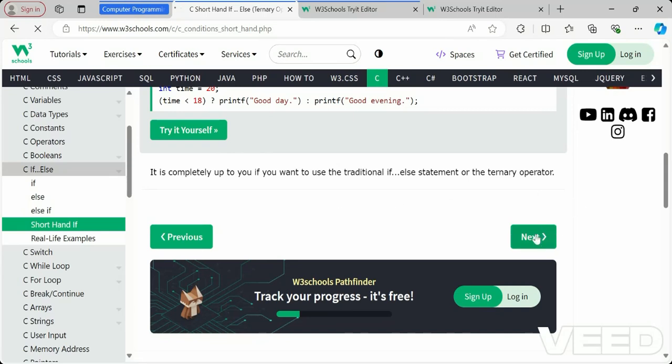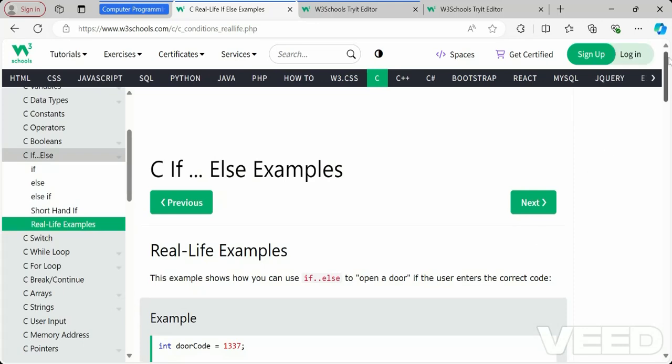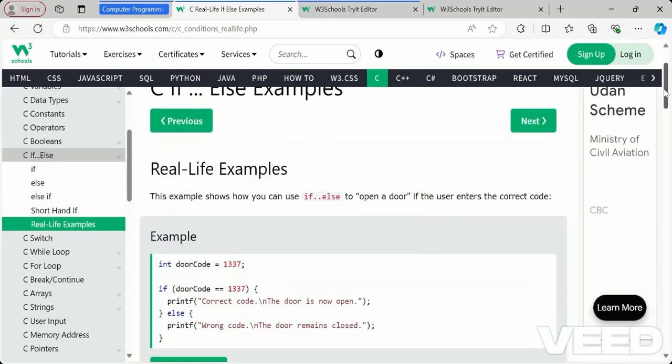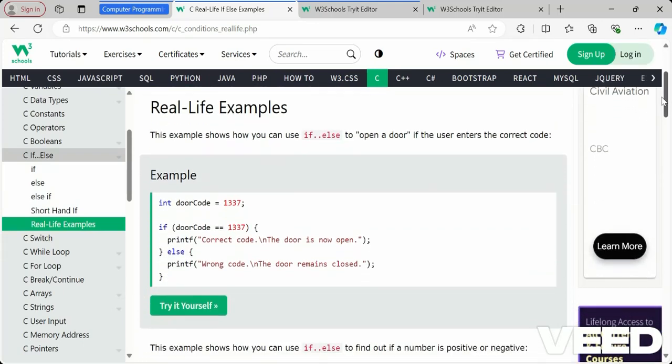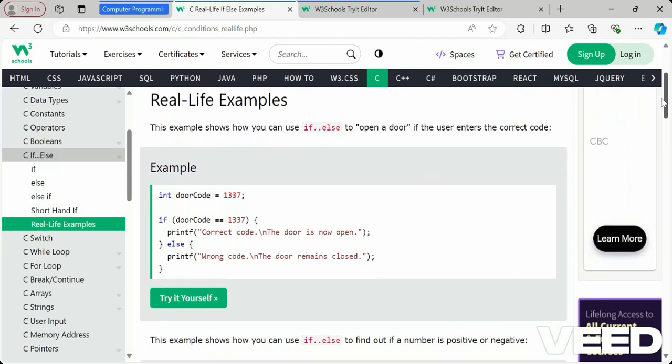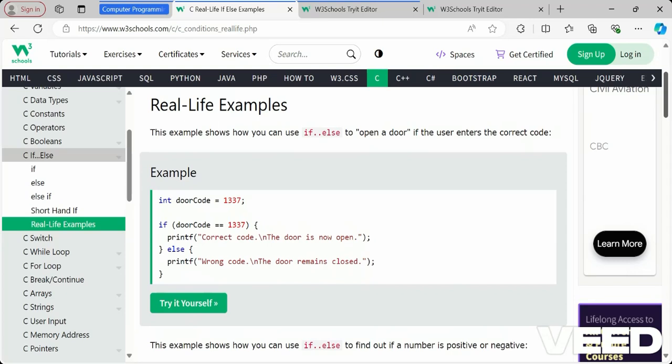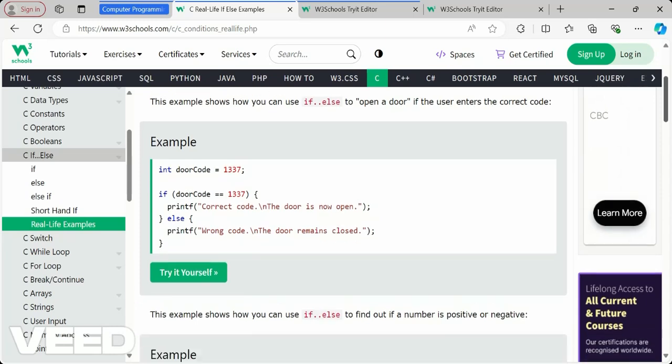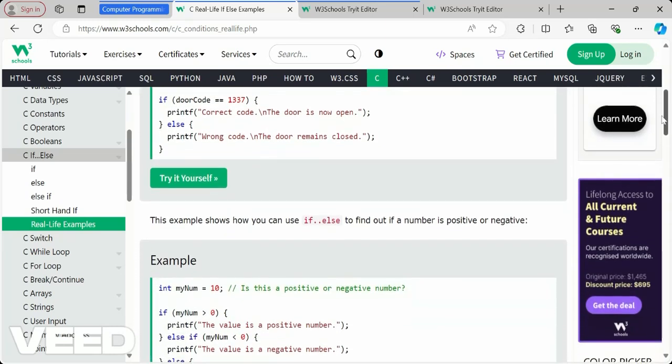Next we'll have real life examples where we use these if else cases. I'm not going to explain this so much, you can just go through it. I'll explain briefly that we are taking a door code. If the door code is correct, then you can open the door. If it is wrong, you cannot open the door. Whatever code you are entering will be checked against that code. So this is how if else works.